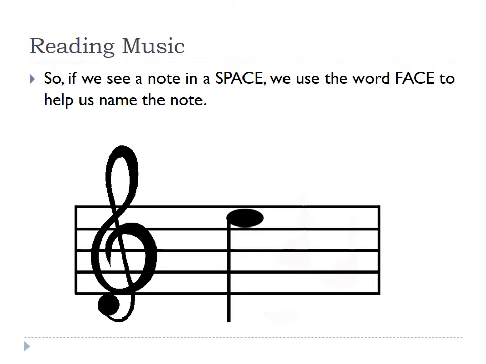So let's see if we can apply this to an example. Here we have a musical note, and we see that this musical note is in a space. And wherever notes are in a space, we're going to use the word face to help us name the note. So we go from the bottom upwards, and our first space is F, our second space is A, our third space is C, and our fourth space is E. Therefore, the note that we see depicted on the slide is an E.